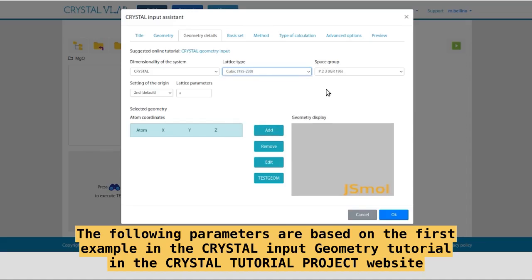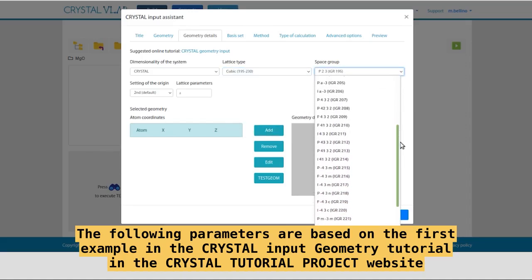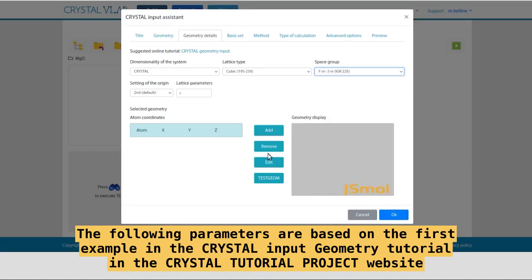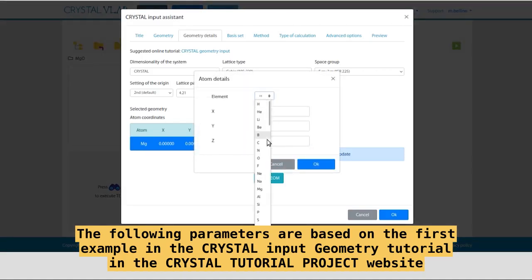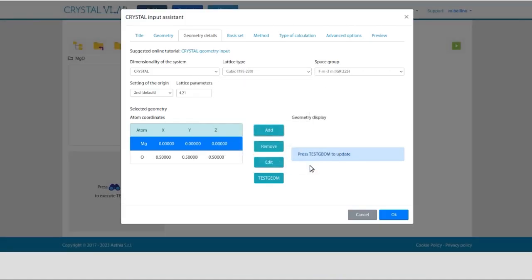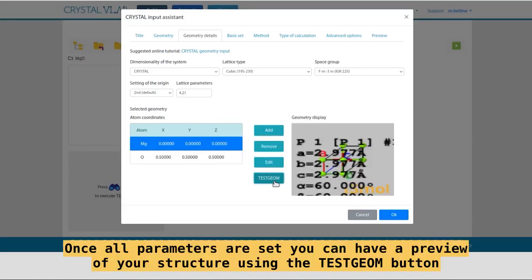The following parameters are based on the first example in the Crystal Input Geometry tutorial in the Crystal Tutorial Project website. Once all parameters are set, you can have a preview of your structure using the Testgeom button.